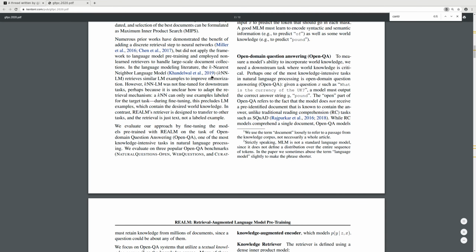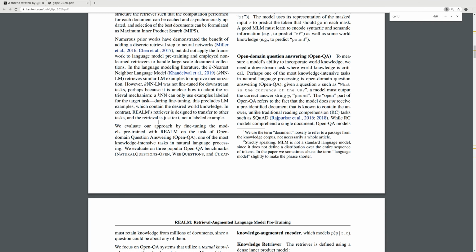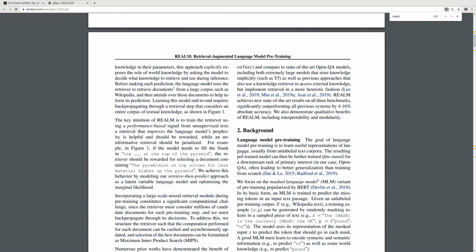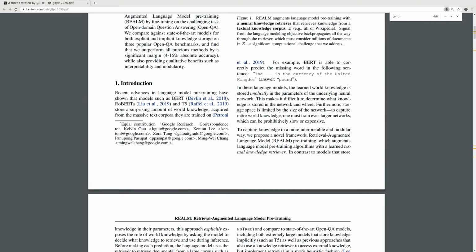We evaluate our approach by fine-tuning the model pre-trained with REALM on the task of open-domain question answering, one of the most knowledge-intensive tasks in natural language processing. We evaluate on popular OpenQA benchmarks, Natural Questions, Web Questions, and CuratedTrec, and compare it to state-of-the-art QA models, including both extremely large models and previous approaches, significantly outperforming all previous systems by 4 to 16% in absolute accuracy. We also demonstrate qualitative benefits of REALM, including interpretability and modularity.